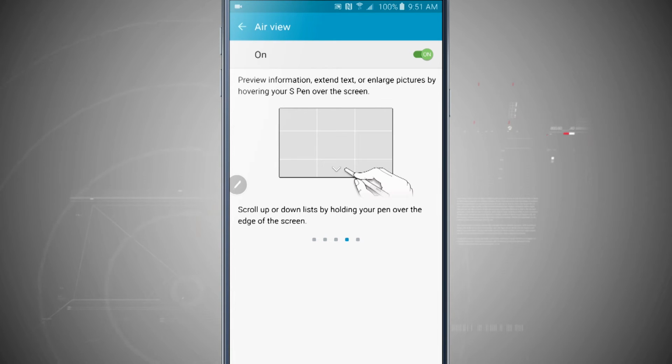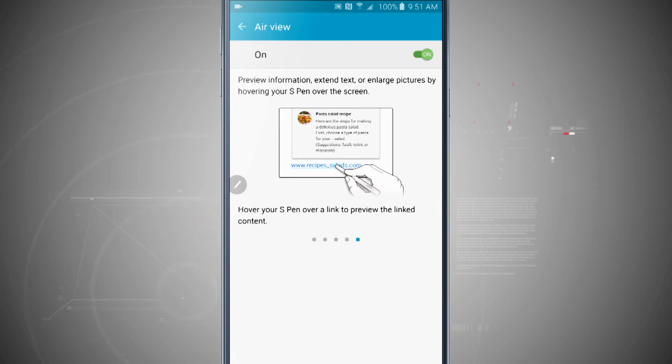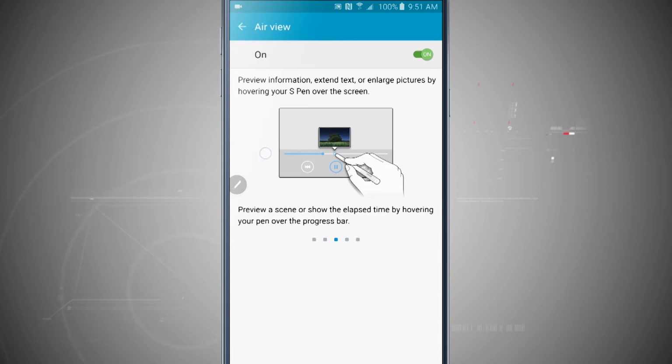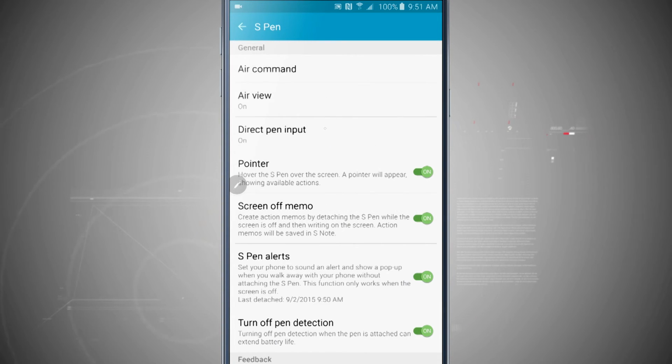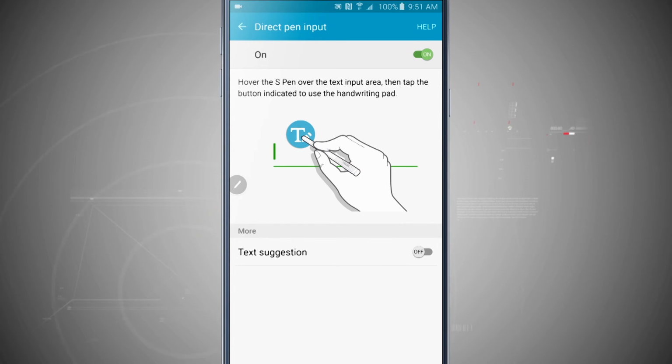And even when I scroll down lists, I can highlight the pin at the bottom. And even highlighting over links will give me a preview of the link. So that's really cool, and I can turn that on or turn it off if I wanted to. But again, this is only going to be something when I have the pen out. Now my draw pen input is on. I can go ahead and turn that on or off.